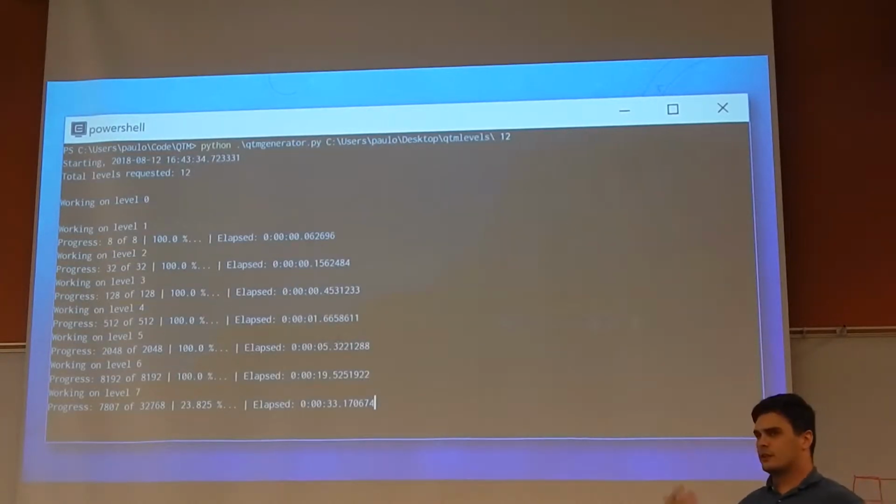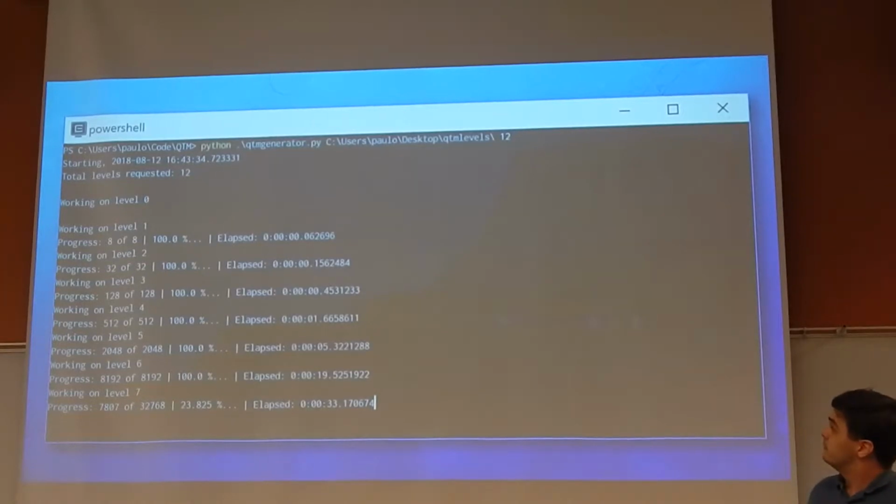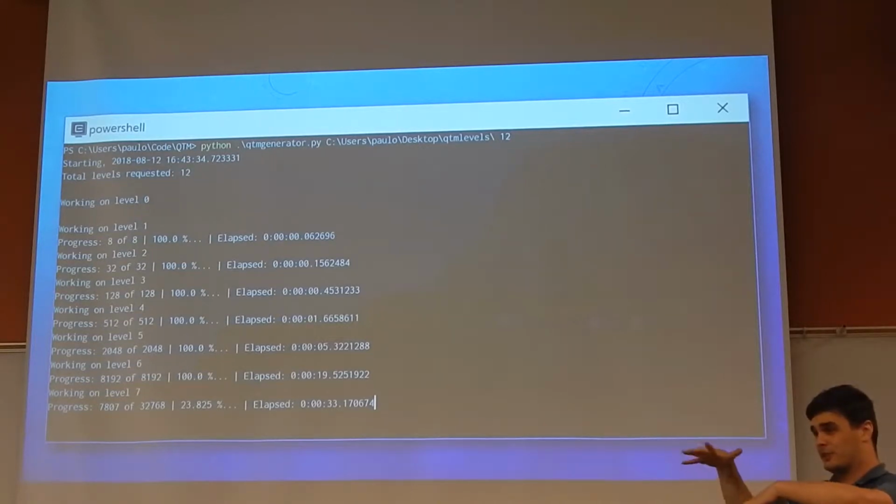So just here's a little picture of our script running. As you see, it only takes about 30 or so seconds to run to level 7. By level 11, you're looking at relatively large GeoJSON files and about an hour's worth of running time and about a 40 gigabyte file.